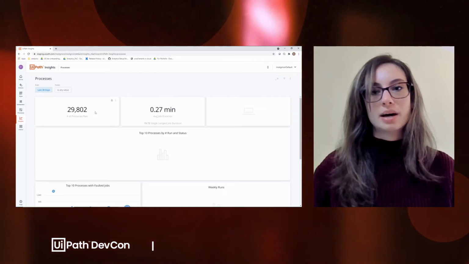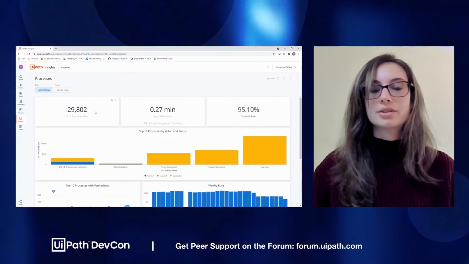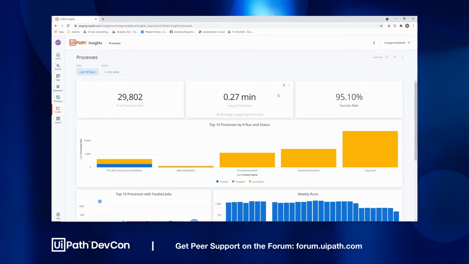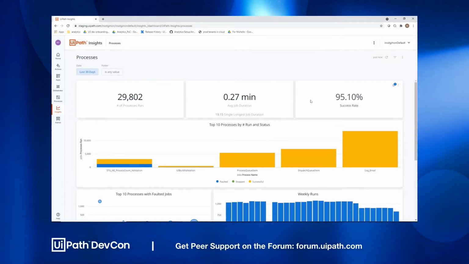So as this loads, like I mentioned, that top bar is all about the metrics that are important to you. So number of processes ran, average job duration, and success rate. Success rate is super interesting for alerts, and you can see I have that little bell there. So we'll come back to that.